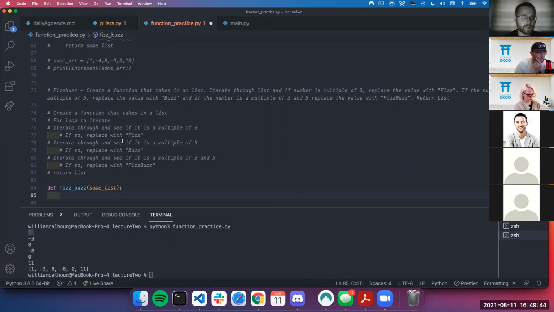Anybody see what I have to do first here? Yeah, you got to make sure they go in a certain order if there's overlapping conditions. Yeah, exactly, right? I've got a bunch of conditions here: if it's a multiple of 3, print fizz; multiple of 5, print buzz. If it's a multiple of both, then I'm supposed to do fizzbuzz.